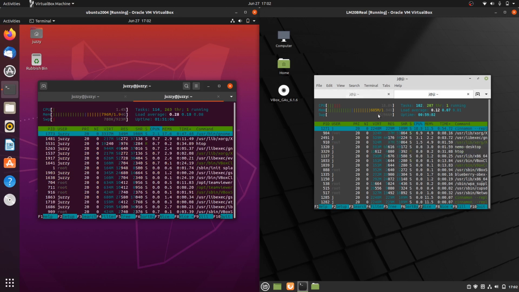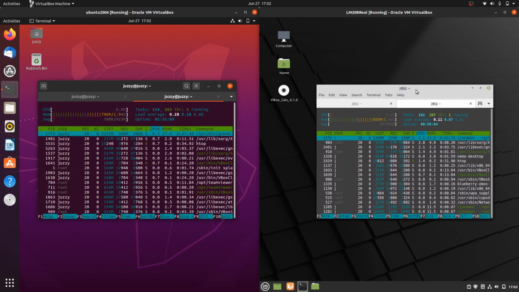And then we've got about 700 meg of RAM on the right hand side for Linux Mint, which is pretty interesting because it still is in beta mode, so it hasn't been fully optimized yet. So that's really interesting to see the final release and what happens there. But that's pretty much it, guys.